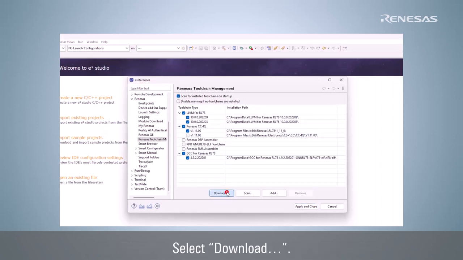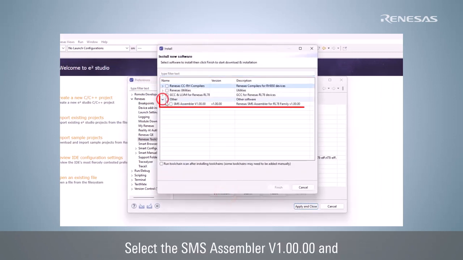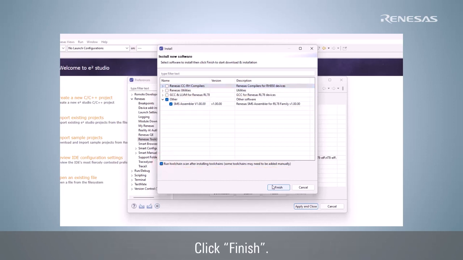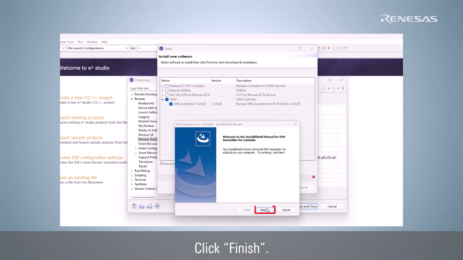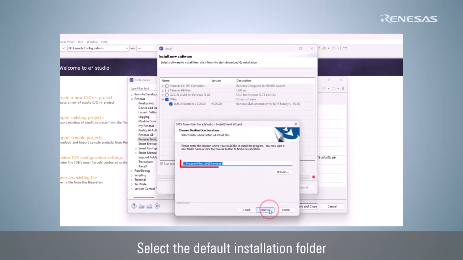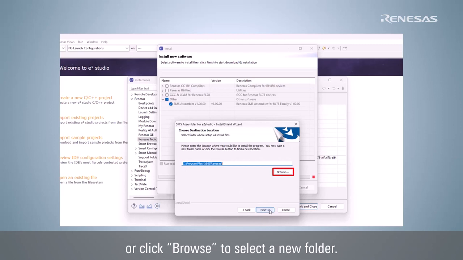Select Download. Select the SMS Assembler v1.00.00 and check Run Toolchain Scan after installing toolchains. Click Finish. Click Next. Accept the license agreement. Select the default installation folder or click Browse to select a new folder.